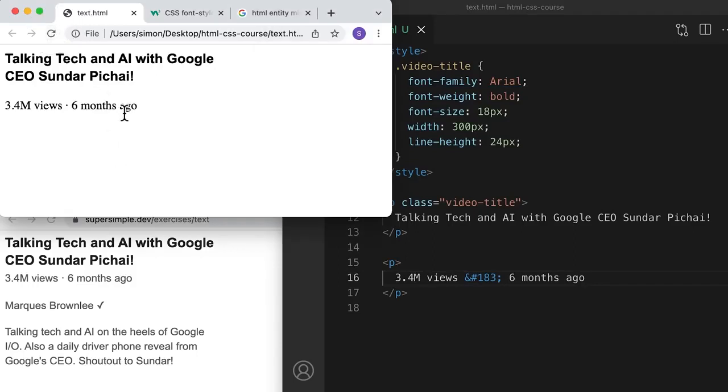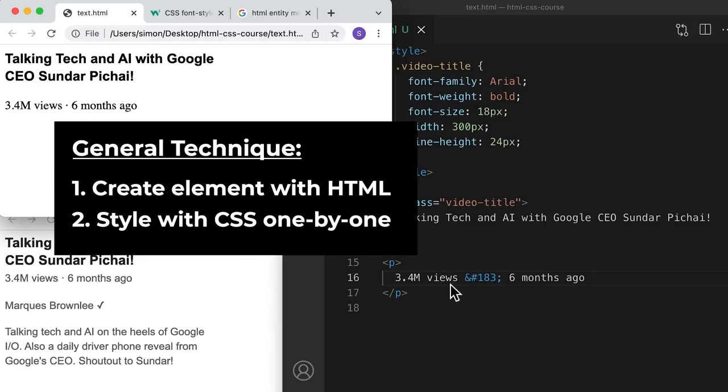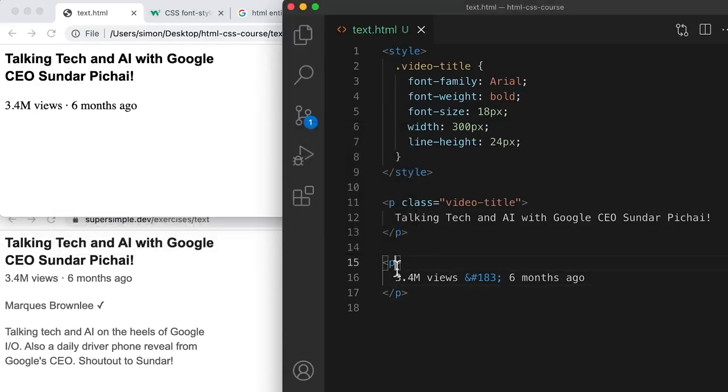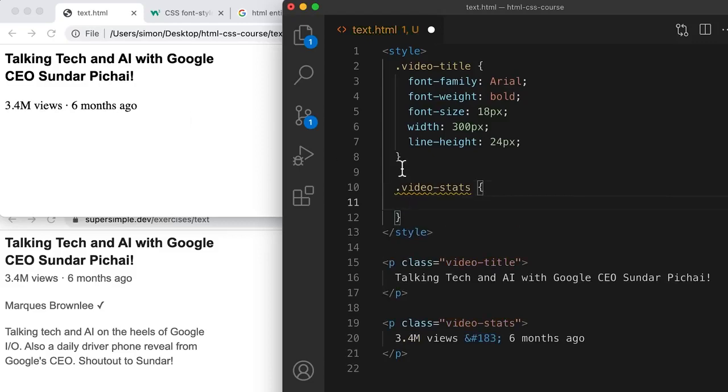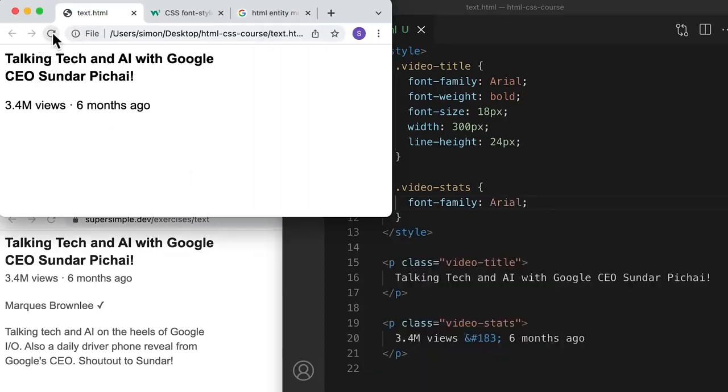So now remember, the general process is we created the element with HTML. Now we're going to style it one by one. First, let's give this a class so we can target it. Let's call this video-stats. And now in our CSS, we're going to style this text. We're going to start with font-family Arial. Save and refresh. And then we're going to change the font size.